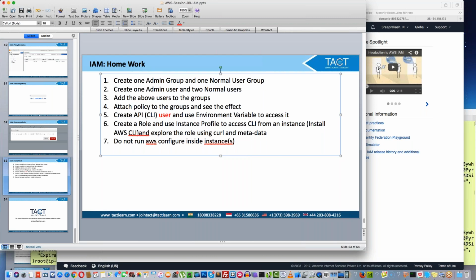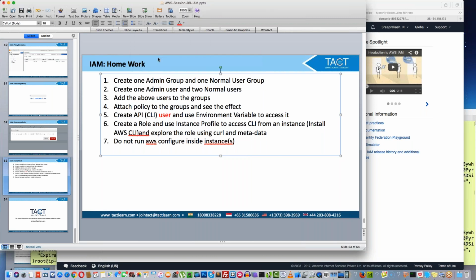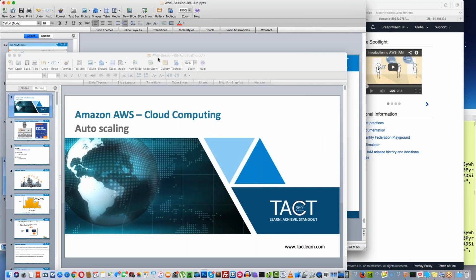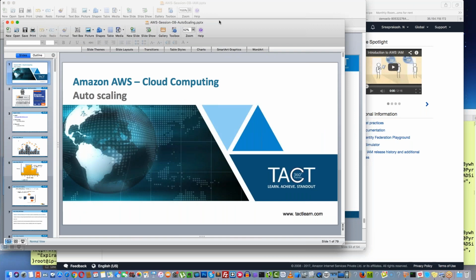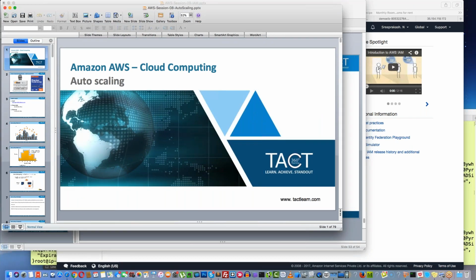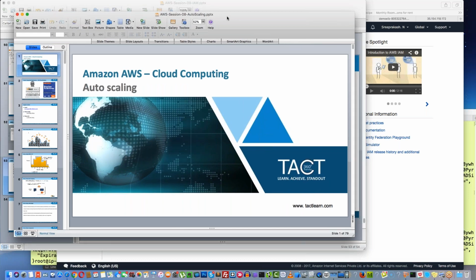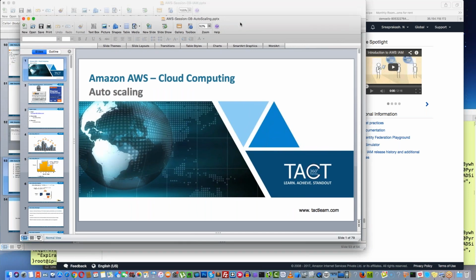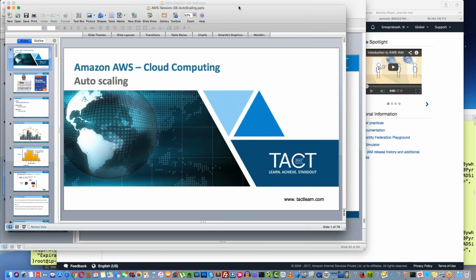So what comes next is auto scaling. Before I start on this, we will need an extensive demonstration of how auto scaling and load balancing work. So we will continue this in the next session. Till that time, if you have any questions, I will cover them. Otherwise, I will introduce auto scaling.